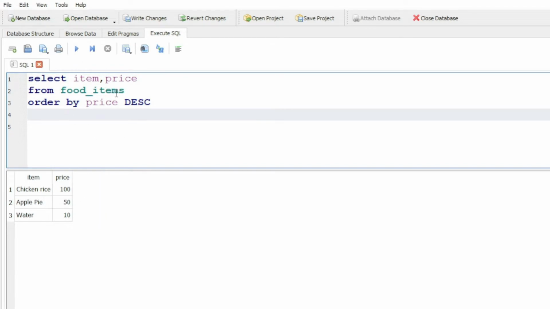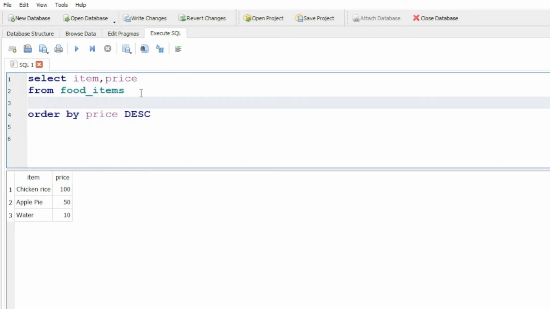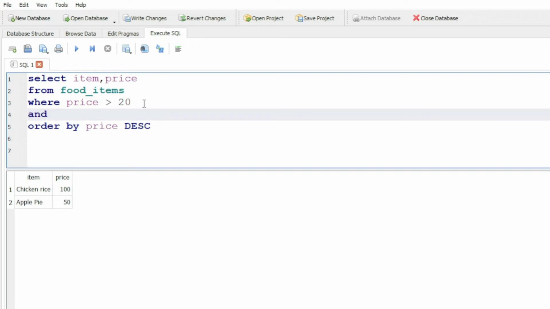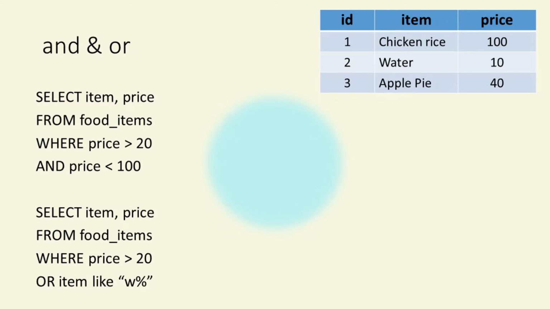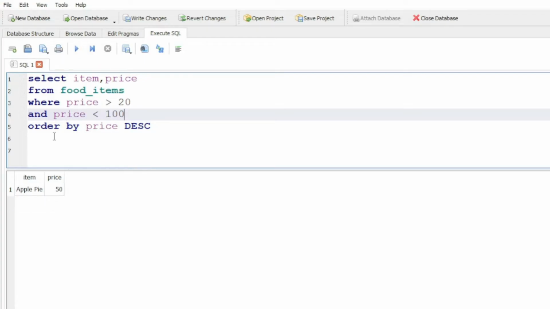We have here item and price, and you can see we have our three items and the price descending, highest price first. So now we can apply a where clause over 20. So you can see now we have two rows. If you want another where clause, you can use the word and. So here we've got and price is less than 100. So we've got two where clauses, but we use and.